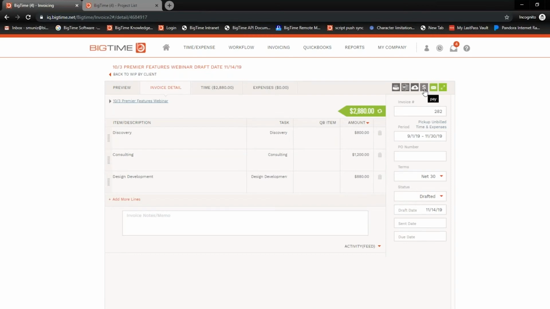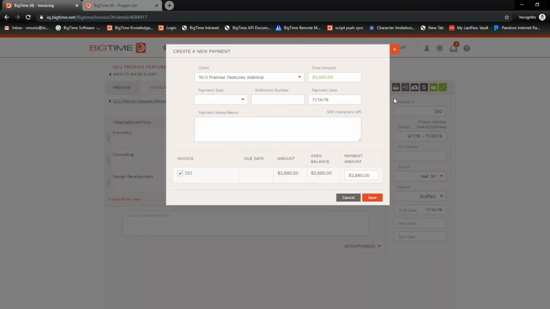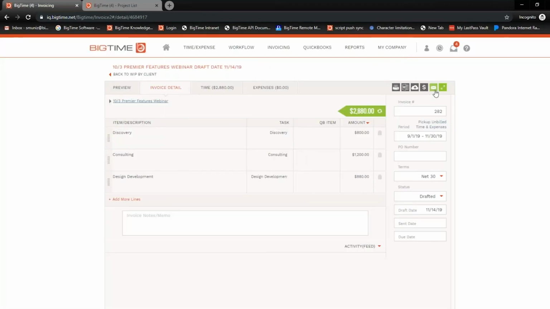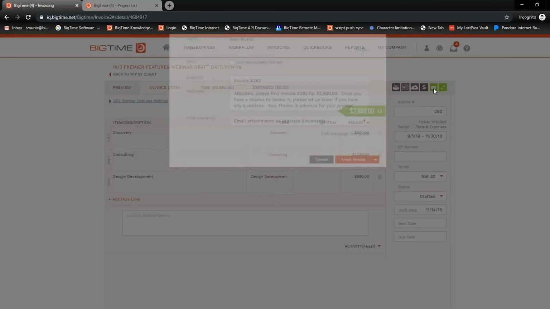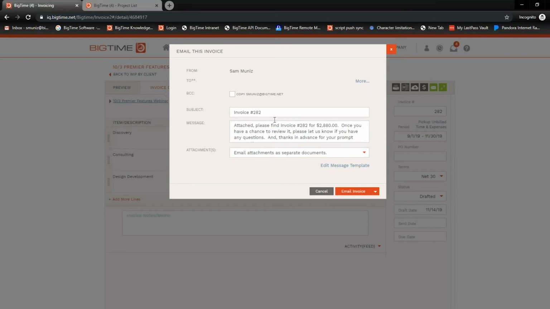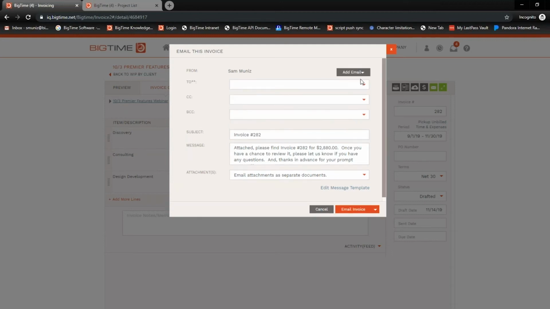If you click the $ sign, you can log a payment to the invoice. And then you can also email the invoice directly to the customer. Any contacts that you have set up for this customer would show up with a checkbox next to the email address in that To section. I just don't have any set up currently, so it's blank, although I can click More and actually add a new contact from here.